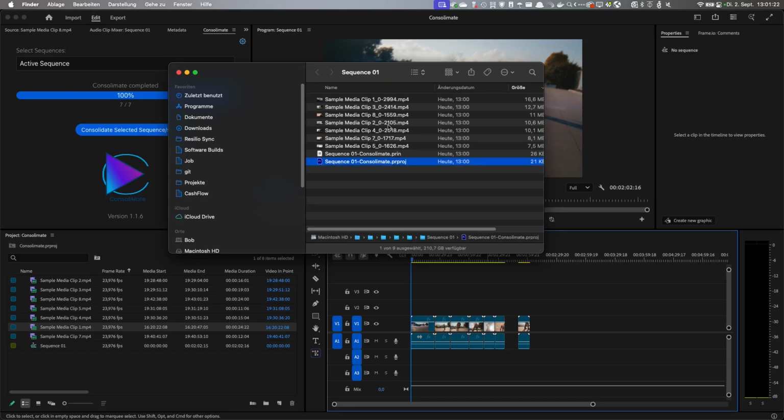Your project is now linked to those consolidated media files. ConsoliMate doesn't transcode your media. It preserves the original source quality, so you won't lose any visual fidelity, color depth, or audio quality. The same codec and settings are maintained.